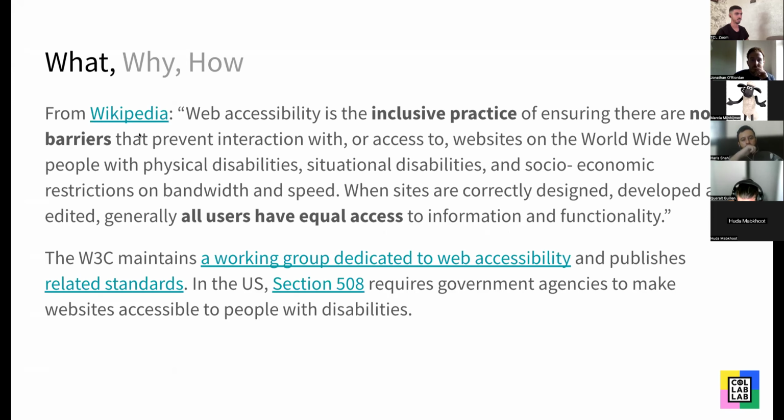So what is accessibility? This is like the Wikipedia definition, but simply it's to make the web accessible equally for everyone, whether they have a disability or they just have limited internet or bandwidth. We have this all the time in Africa, sadly.